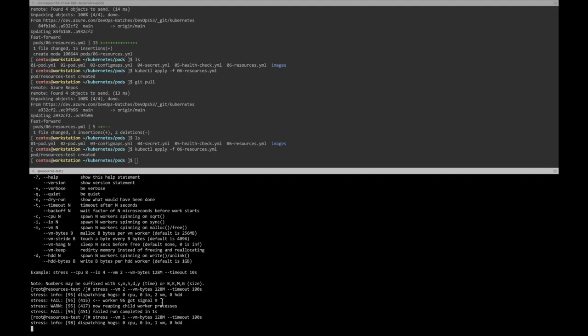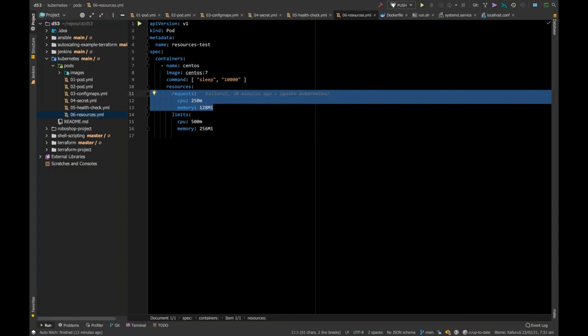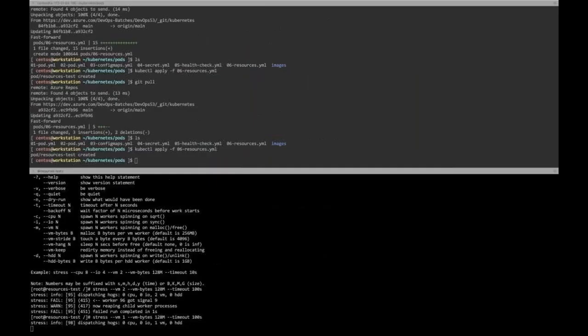So if you give one, it is suffocating. That means 128 MB it is definitely having, because the request is for sure 128 MB, but there is no guarantee that you get 256 MB. Okay, that is what you have. All right, so this is what you can do. This is how you can do the load testing basically. Okay, so that's how you can do that.